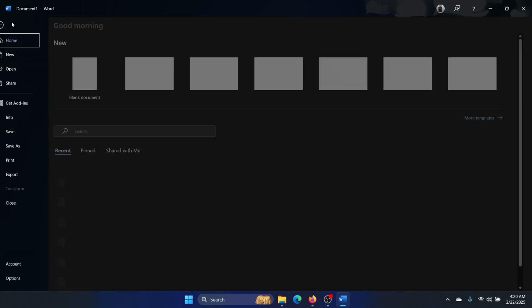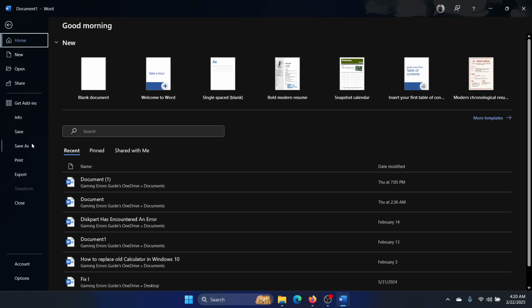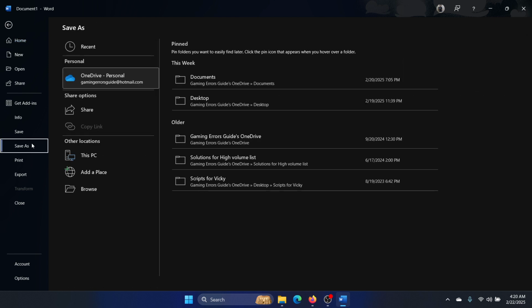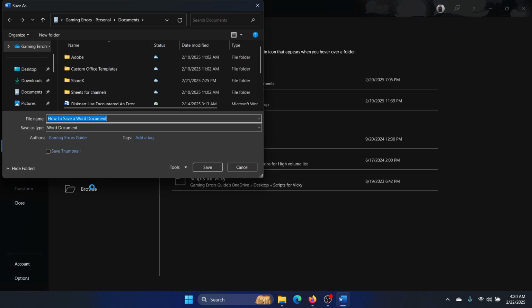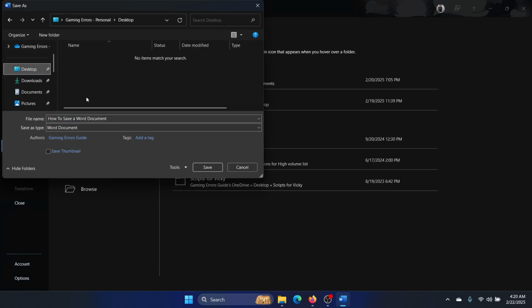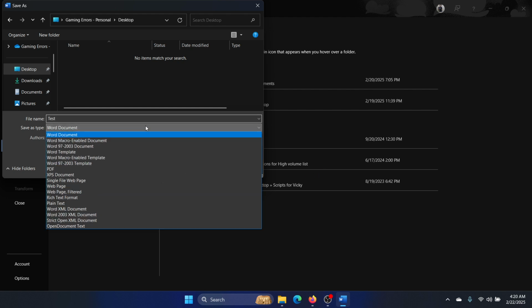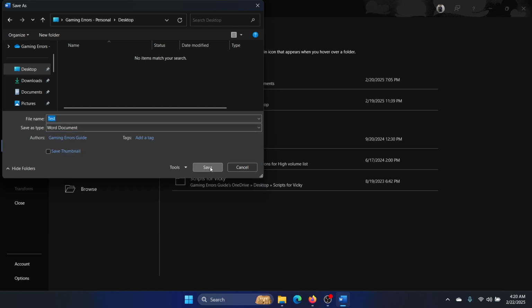It's very easy. Click on File. If you're doing it for the first time, click on Save As. Now you can select a location by clicking on Browse. Let's say you want to save it on the desktop, you can save it on the desktop. You can give it a name, and then you can check the type. You can also make it PDF, but the default type is docx or a Word document, and click on save.